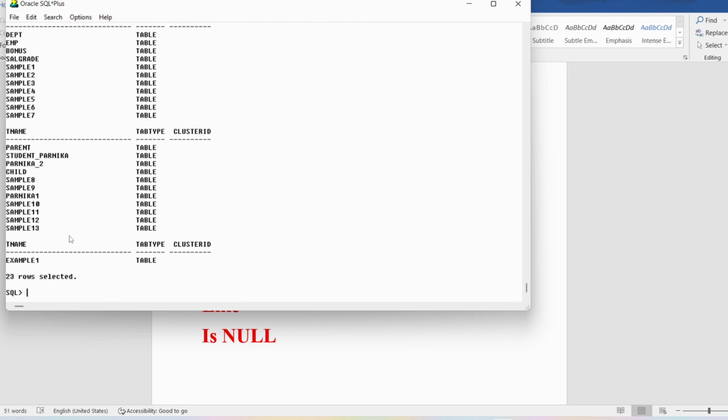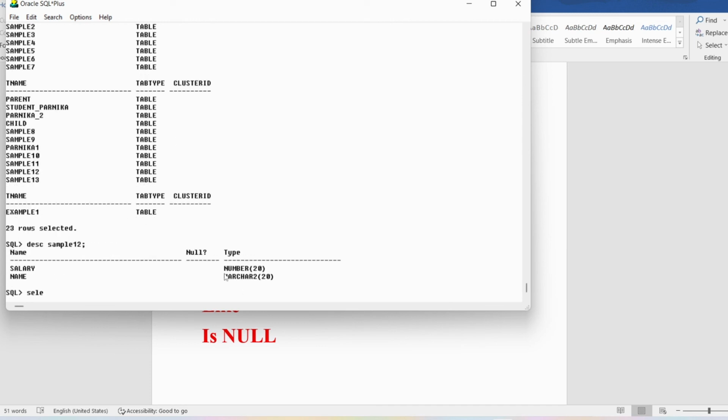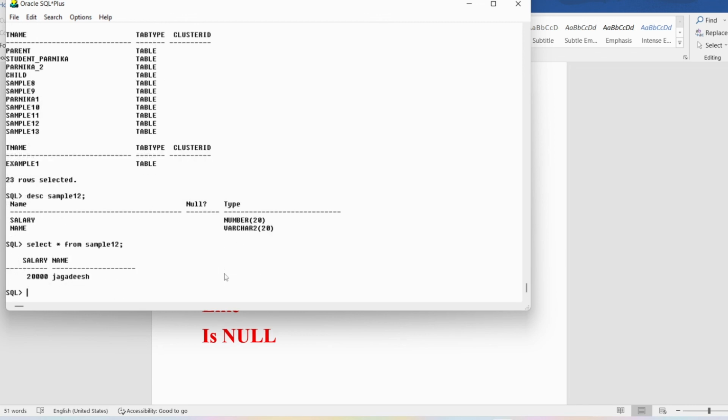We will see the description of any table. I will write DESC sample 12. There is no restriction of the constraint called NOT NULL. We'll see the data from the sample 12 table. So I will write select star from sample 12. So you are displaying all the data. Okay, so 2000 is there and then Jagadish is there.